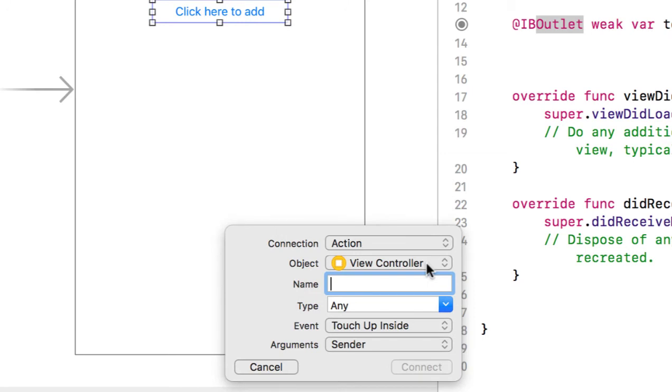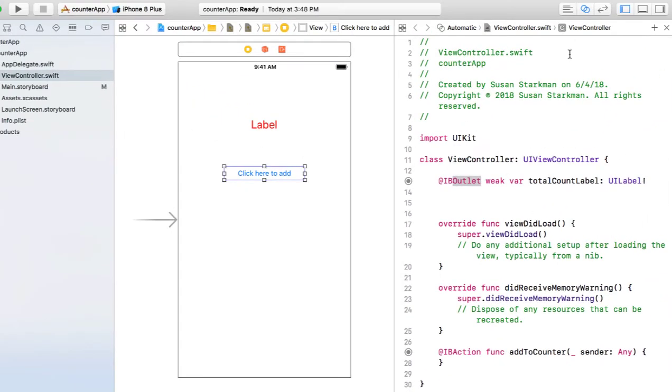And this time I think I will call this, let's see, I called that totalCountLabel. And I will say, addToCounter. I'll put it that way. Leave the type as Any. Touch Up Inside is the actual event of touching it. You could just leave all of these as they are and hit connect. Now, check this out. Instead of an outlet, as we did with a label, we now have an action, okay? And it's a function, okay?